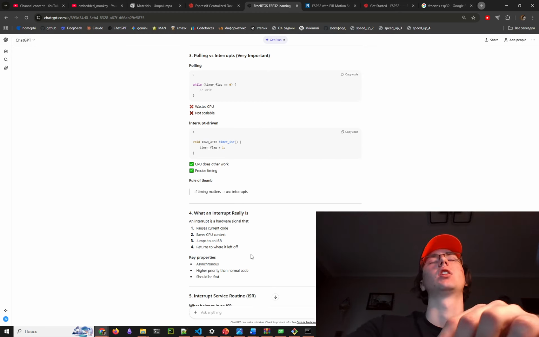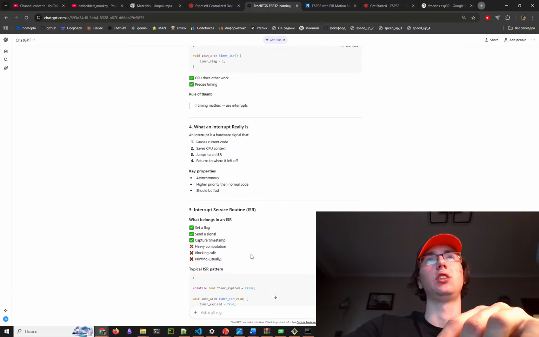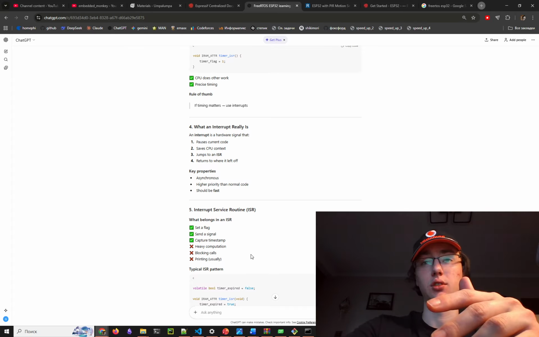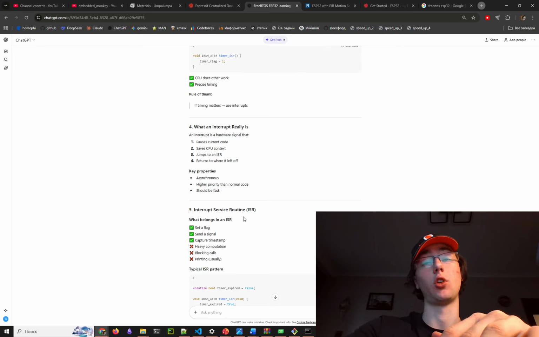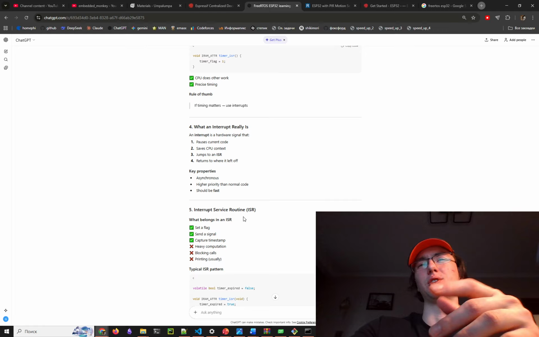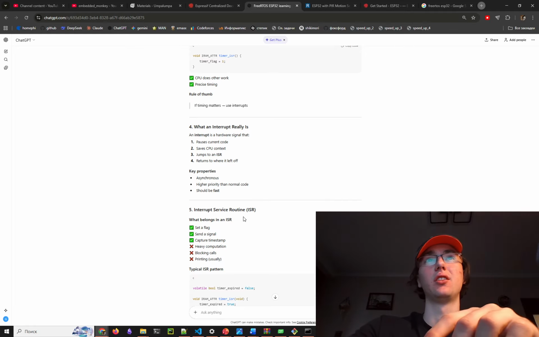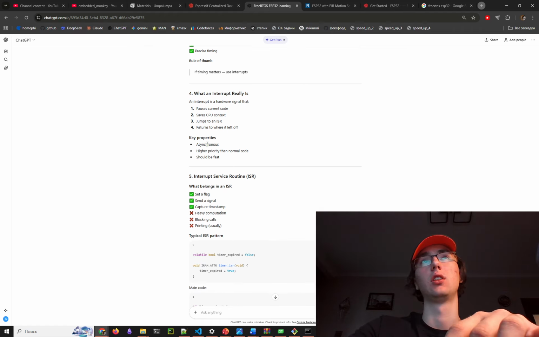Okay. What an interrupt really is. An interrupt is a hardware signal that pauses current code, saves CPU context, of course, it's just on the stack, jumps to an ISR, interrupt service routine. That's how it's called, okay. I thought it's just called interrupt handler, but okay. So we jump to it, return to where it left off. Asynchronous, high priority.